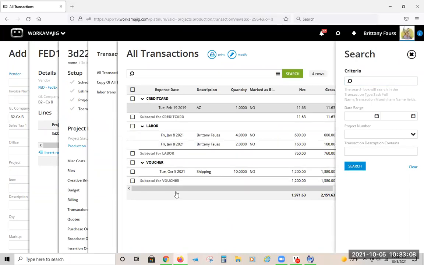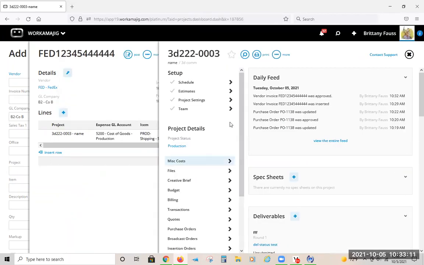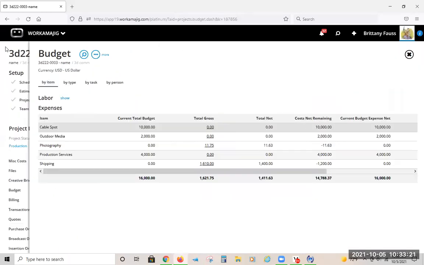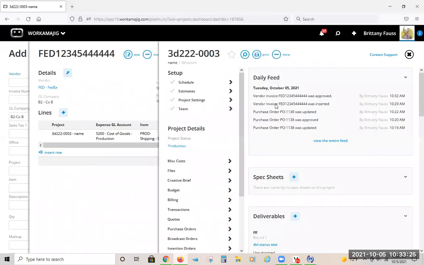Same thing with the budget. I don't think it looks any different on here. My total is different because I did that 1200 instead. So you'll see the different fields in there, but it will go ahead and reflect in your budget as well. So again, vendor invoice replaced the order.